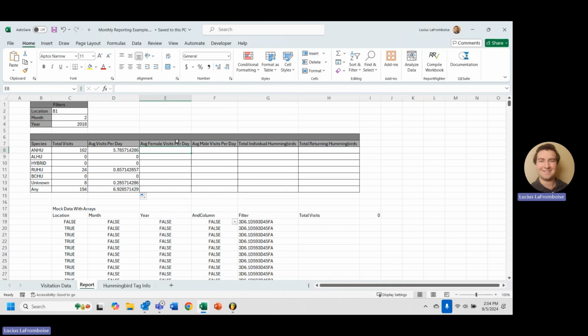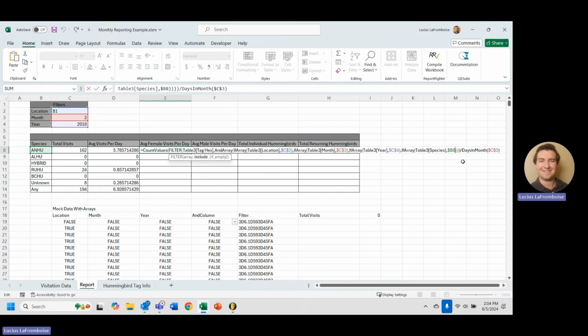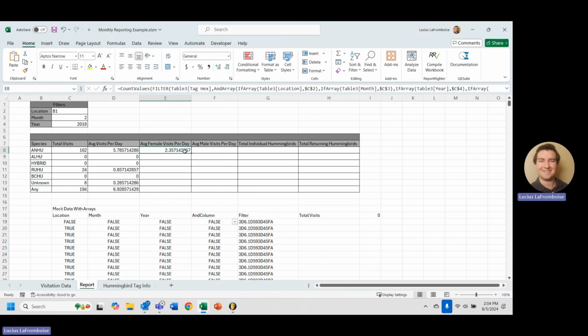Okay, now let's say we want to do this with the females. So we'll just copy it. And you can do this with any condition you want. It's just a matter of coming in here and after your last or anywhere in that AND array, putting in another condition. So we use if array, and this time we'll take our table 3 and we will say sex, and our condition is going to be F, because the females are labeled with an F, the males with an M, and if we hit enter, we get 2.35.